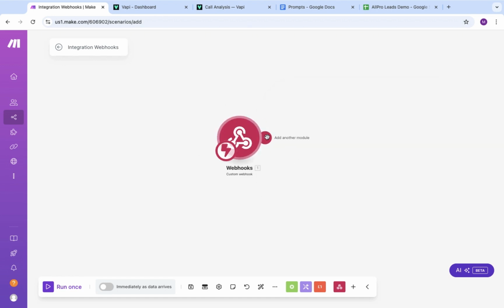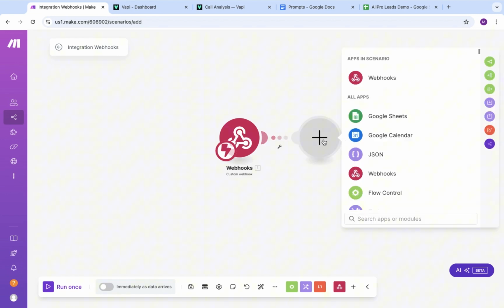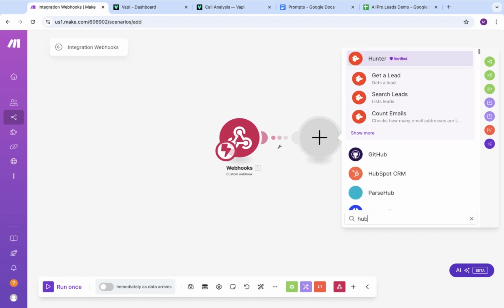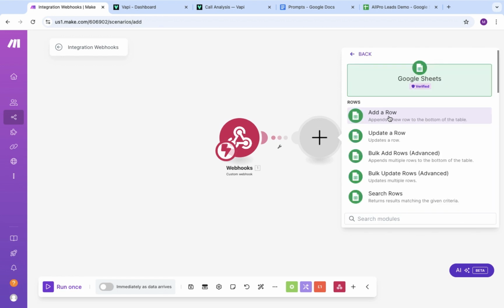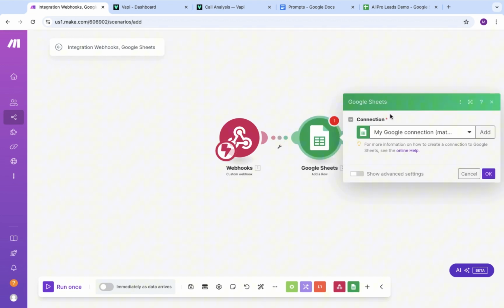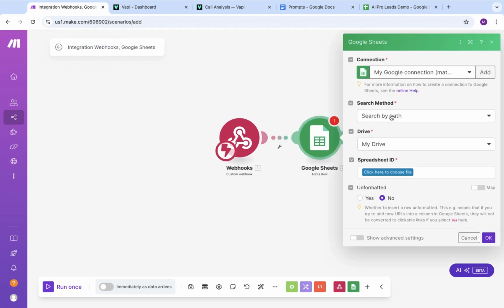So now we just have to add another module to hook it up to our CRM. This CRM can be updated into whichever one that you use. So Make integrates with all the popular CRMs out there like HubSpot, Go High Level, Airtable, Zoho, or basically just any CRM out there. But just for this video example, we're just going to be using Google Sheets. So once you hit Google Sheets, we'll just hit add a row. And then we will hook up our Google Sheets CRM to this make.com scenario.